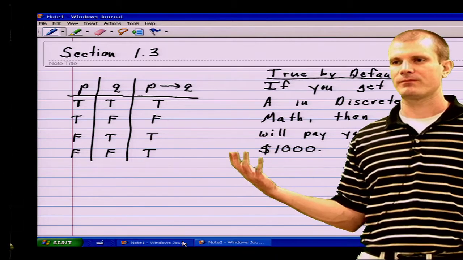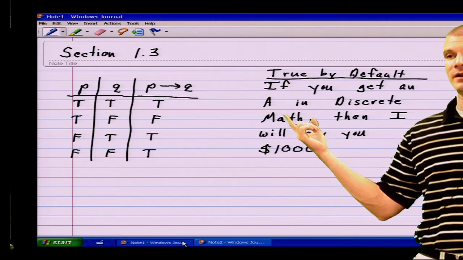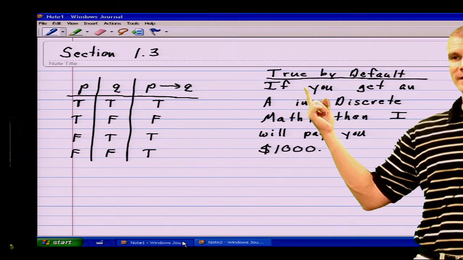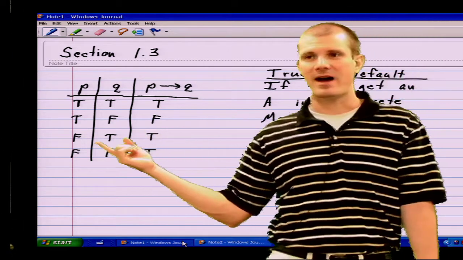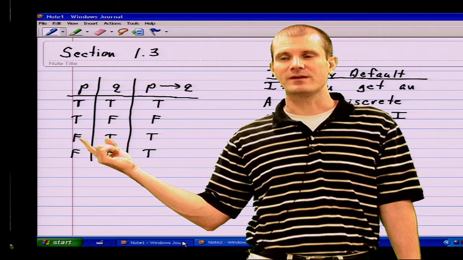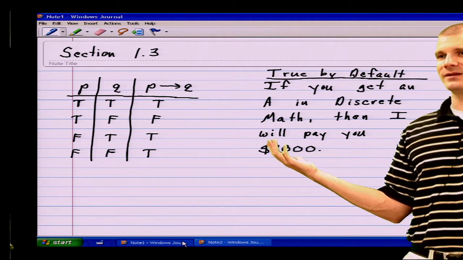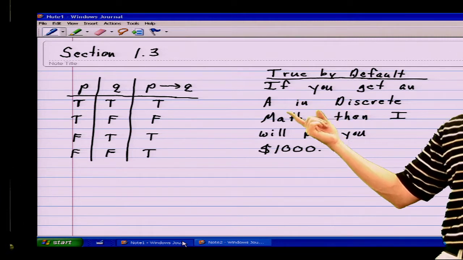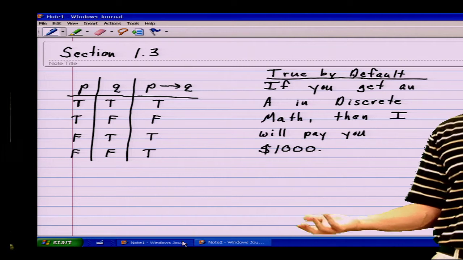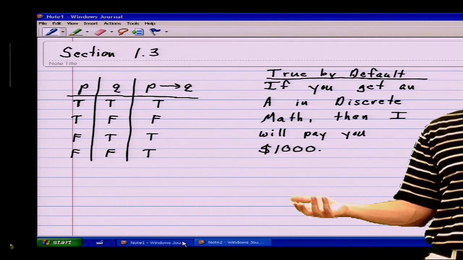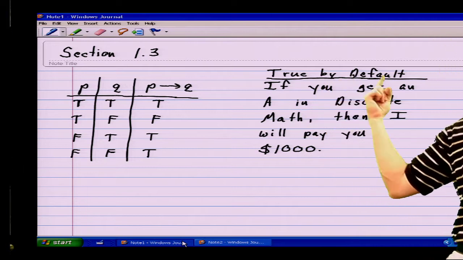Well, what happens if you don't get an A in mathematics? If you don't get an A in mathematics, then the if part of the statement is false. That matches this third row. The P is false. And so really it doesn't matter what happens after that. If you don't get an A in mathematics, this statement doesn't apply to you. But that doesn't mean that what I said was a lie, right? So that's why we say by default the statement has to be true.